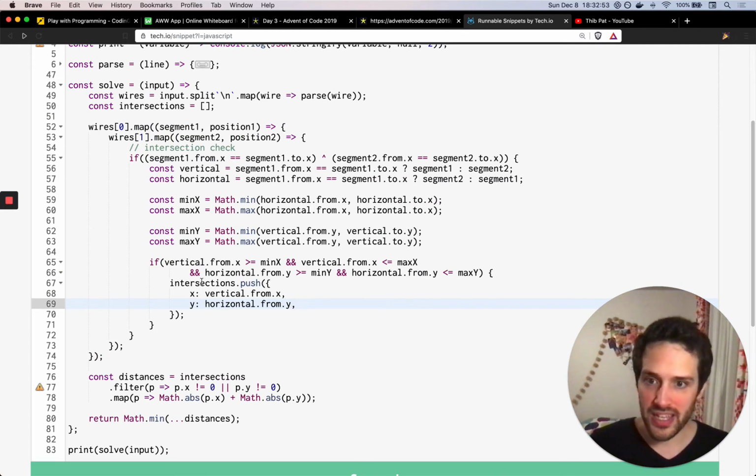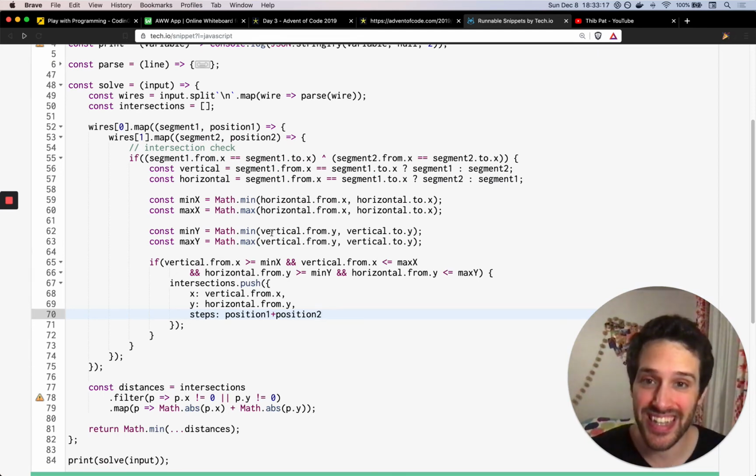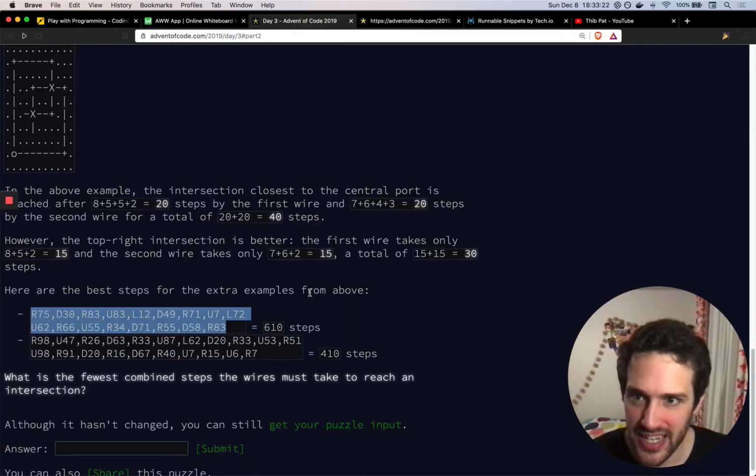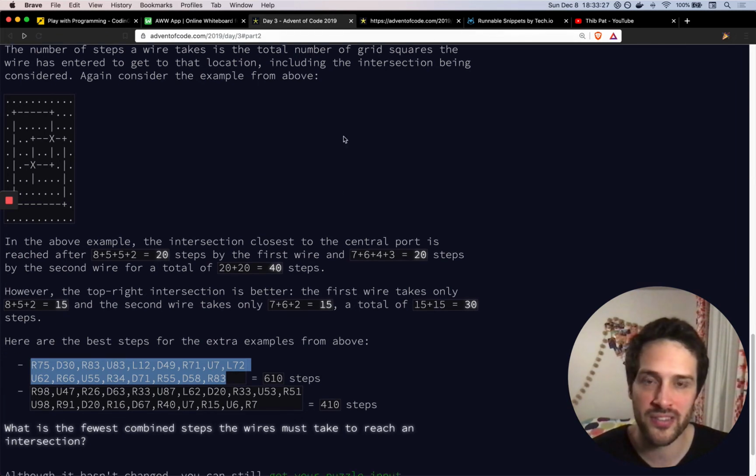And we're going to simply have intersection.push here. Because we used an object, this is really good because we can add another attribute, which is the number of steps we took to reach this specific position, and I believe this is position 1 plus position 2. Yes, I believe this is what is needed here. And let me see. Here you need to get the smallest amount of steps it takes to reach the intersection.